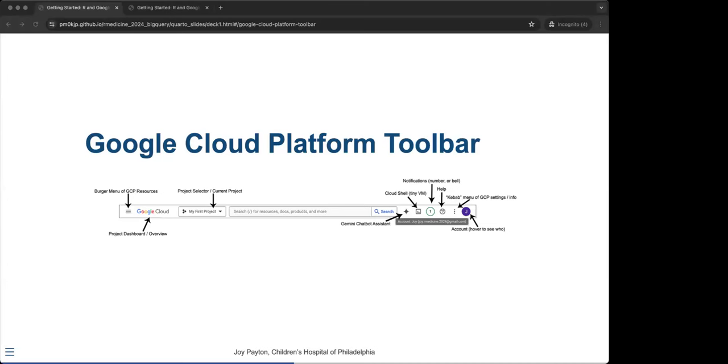Then there's a project selector. There's a little triangle that you can click on to expand, and it also shows the currently selected project. You might have one that says My First Project. In the middle there, there's a search bar. I did not bother labeling that. And to the right, there's a bunch of tiny icons.